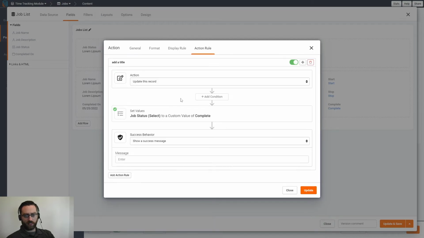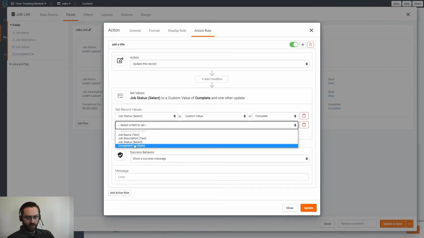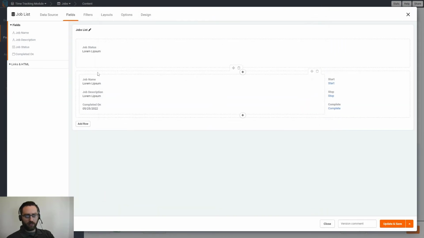Actually, we can do it in the same rule. So when the button is pressed, we're going to update the job status to complete, and we're going to set completed on to the current date.